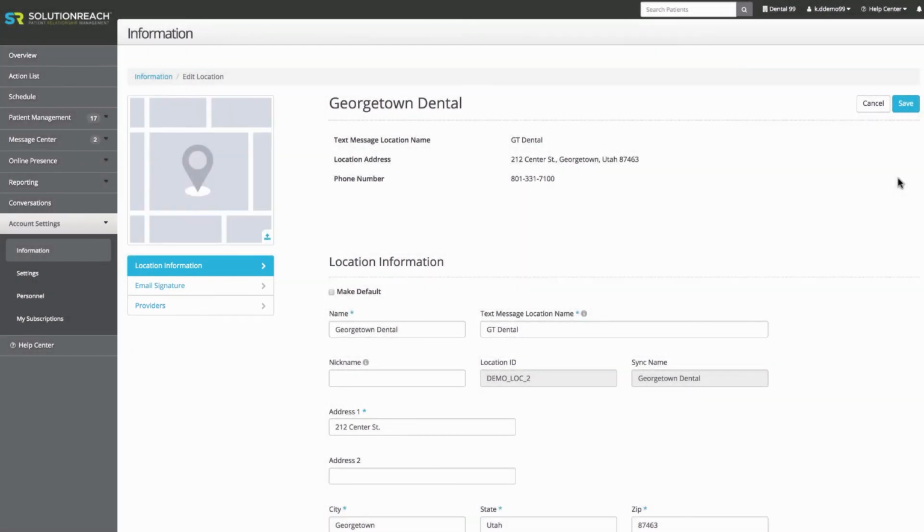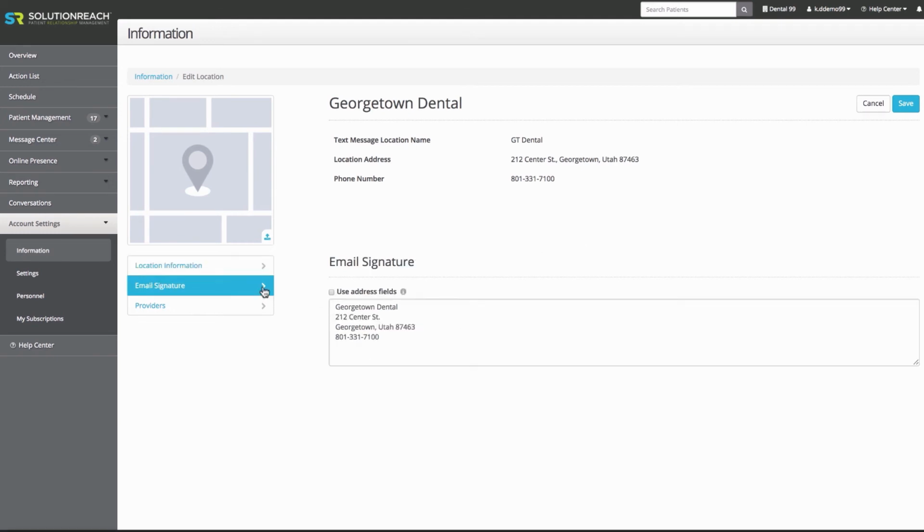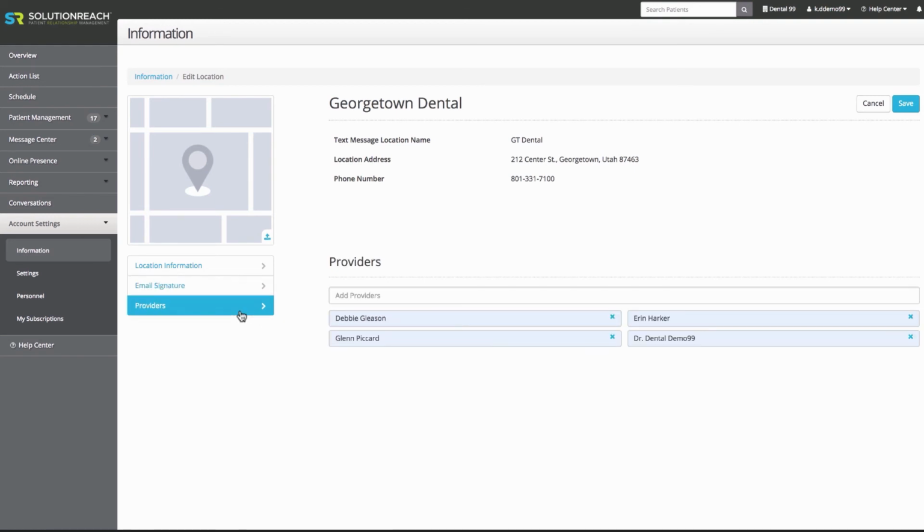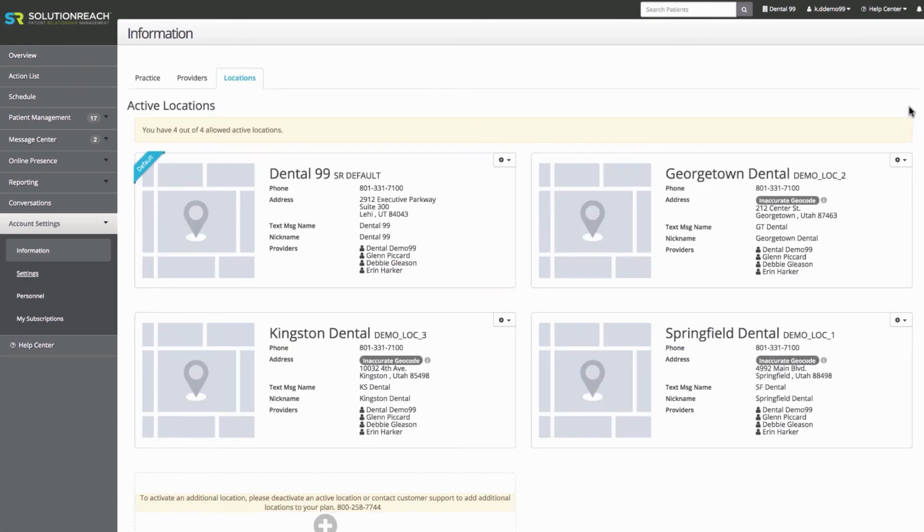The location information is where the general information about this practice location is contained. The email signature section is used to configure the email signature when location-specific reminders are sent to patients. Checking the Use Address fields box enables this feature. The information in the address field will appear on your email messages, so we recommend including your full address and phone number. The Provider section displays which providers are linked to this practice location. Click Save after any changes have been made to these sections.